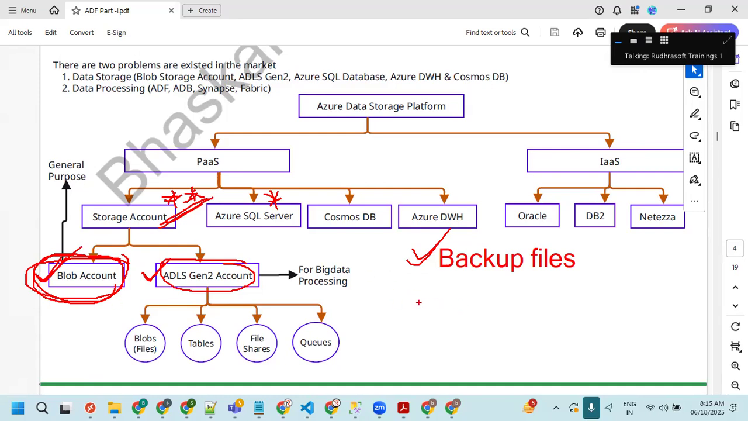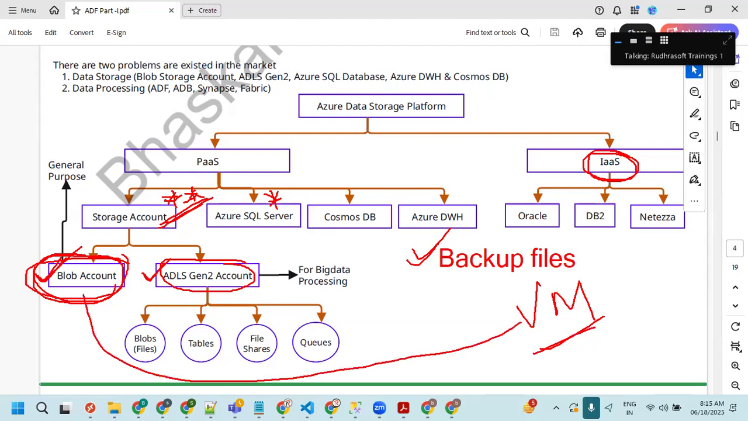And when you create virtual machines, I told you Microsoft provides an IaaS platform also. When you create a virtual machine, the supporting files are created in the blob account only. Whatever operations you do here are going to be stored in this place.